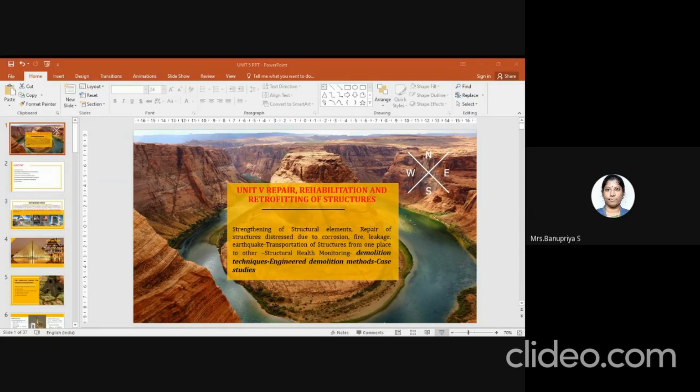Under primary there are 6 to 7 types, and under secondary there are 5 types. Among these 12 types, we are going to discuss 5 methods in detail. In today's class we are going to discuss the methods. So primary na enna therinjiruchu, secondary na therinjiruchu.